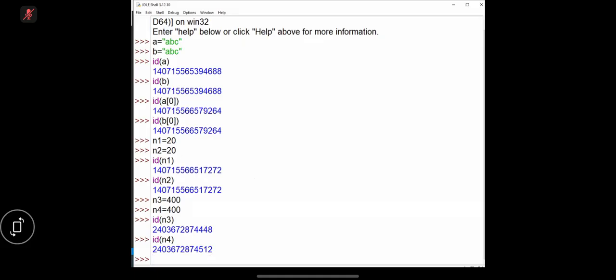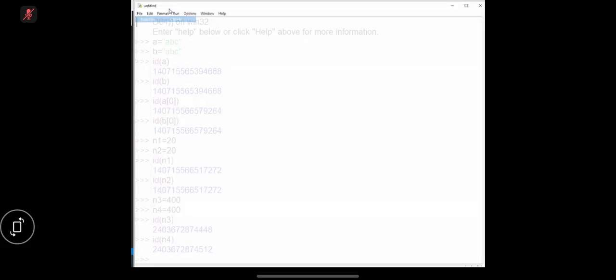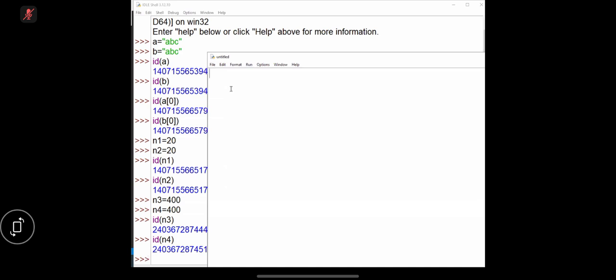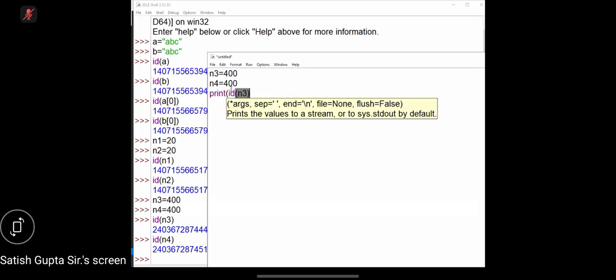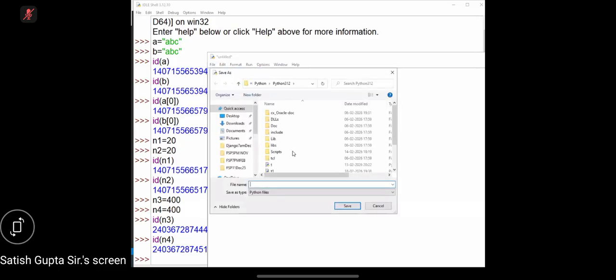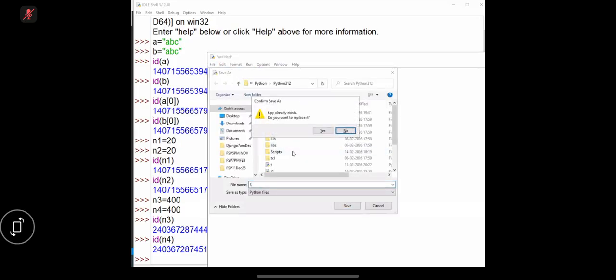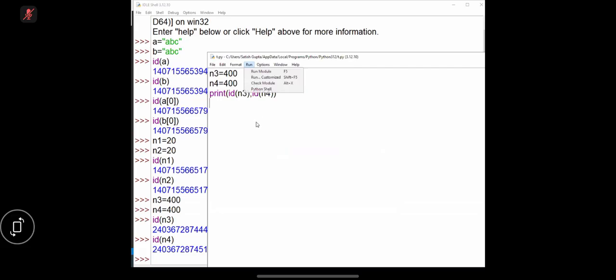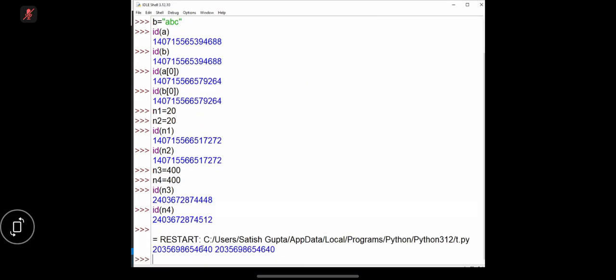But if I write this code in the program, n3 equal to 400, n4 equal to 400, and print ID of n3 and ID of n4. What is the ID of n3 and n4? Is it the same or different? Same. Here the ID is the same, but in the earlier case, is the ID same or different?